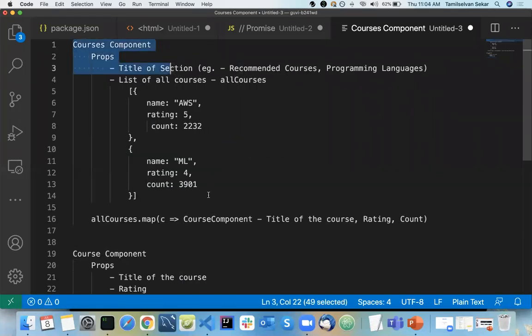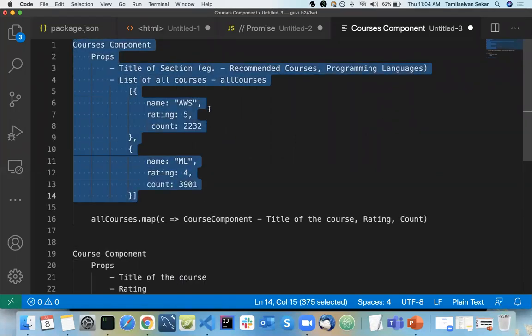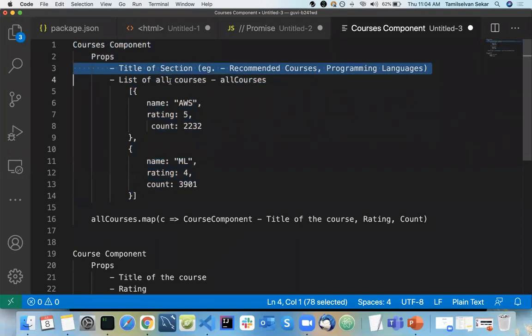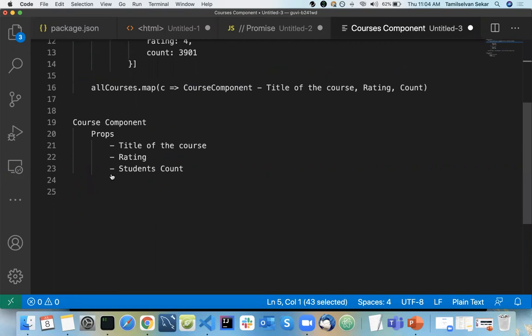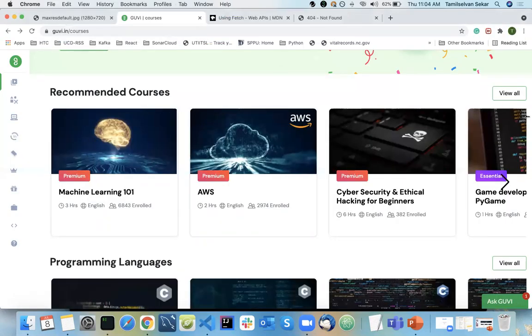So my courses component takes two things as input: title of that particular section, and list of all the courses in that section. Same way, each and every course component takes three things as input, for example, title of the course, rating, and students count. Your courses component is going to render multiple course components. This is a component, right? So that's what I have done here.